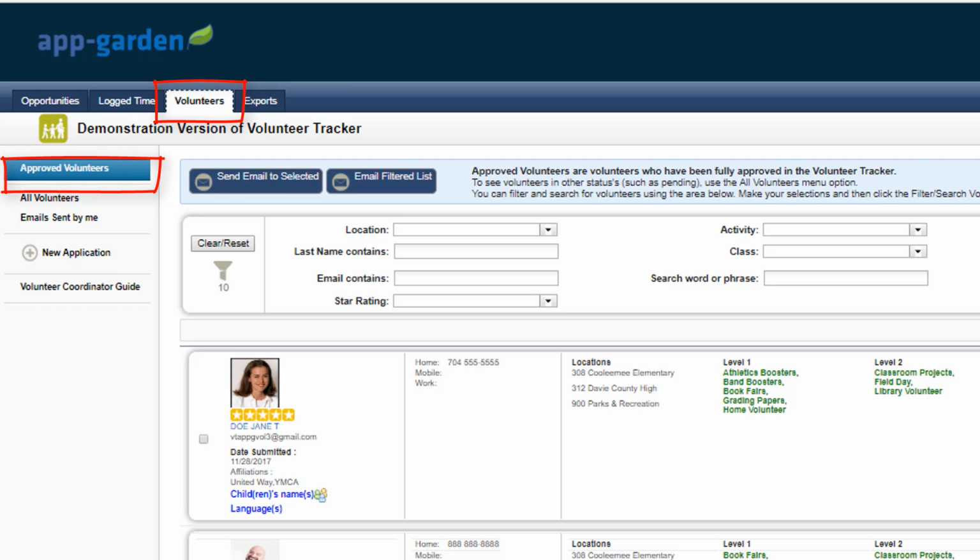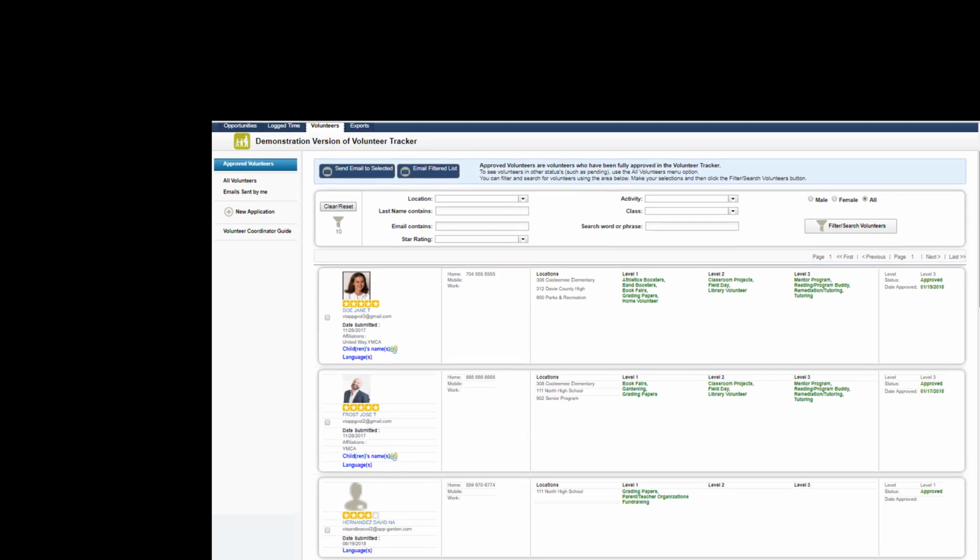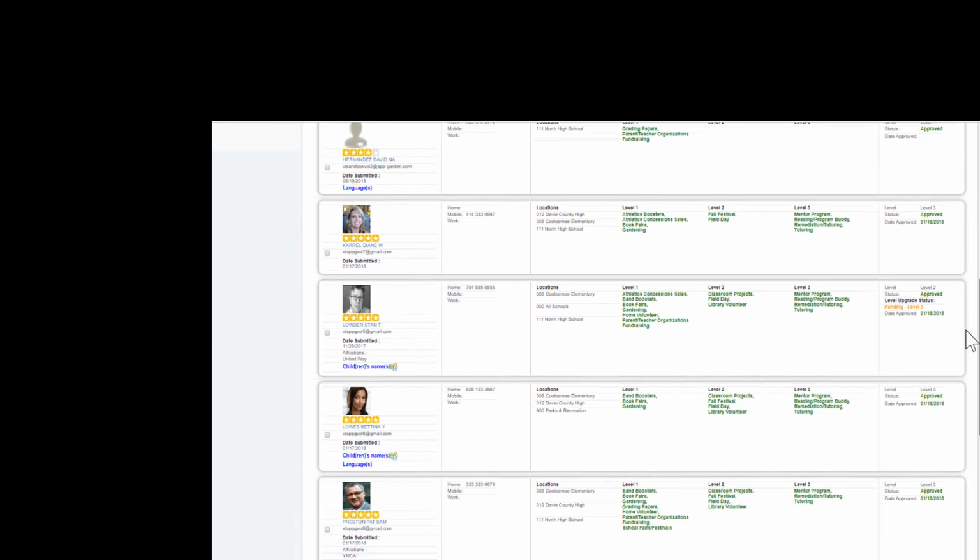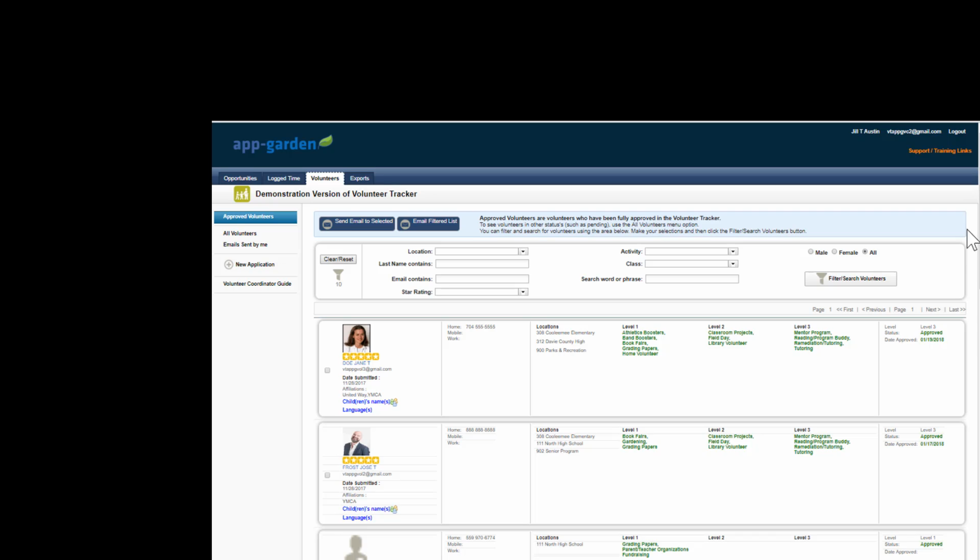So this list, if you scroll down through this, will show you all of your approved volunteers, and there may be multiple pages of those for you. You'll have pagers at the top that you can scroll through those. But if you have a lot of volunteers, which I hope you do, it can be a challenge to find who you're looking for. And so we're going to talk about that a little bit. But first, let me tell you what you have in the volunteer panel for each of your volunteers.